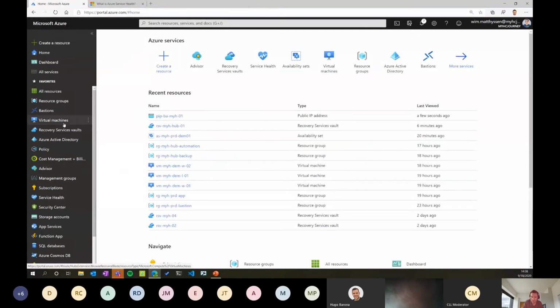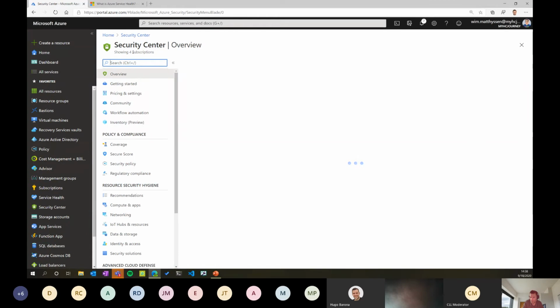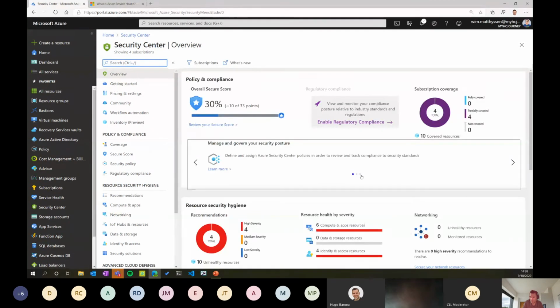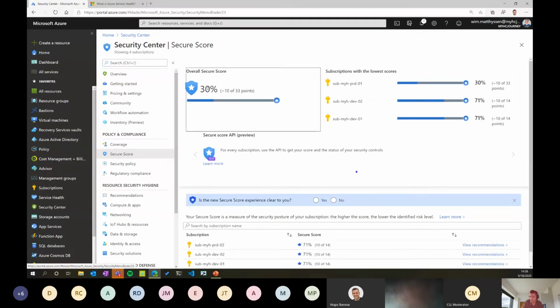So let us now show something about Azure Security Center. I will go from it to the sidebar. Just click on Security Center. It's connected for my 4 subscriptions. The thing I want to show you is the secure score. You can also click from over here, but click on the secure score. My secure score is at the moment 30% for that specific production subscription and 71 for my 2 dev ones.